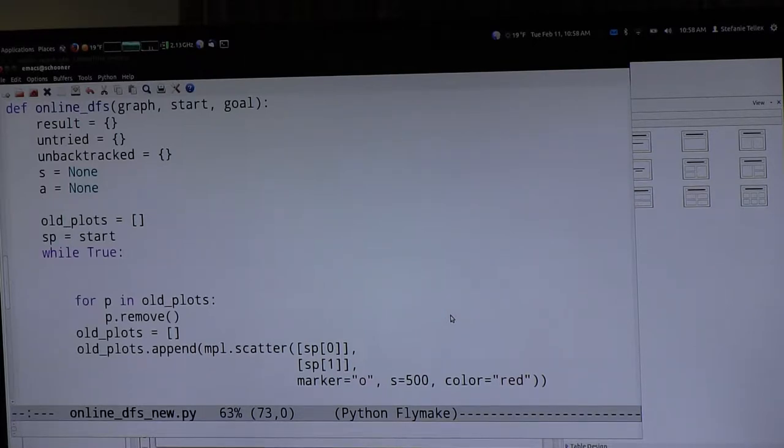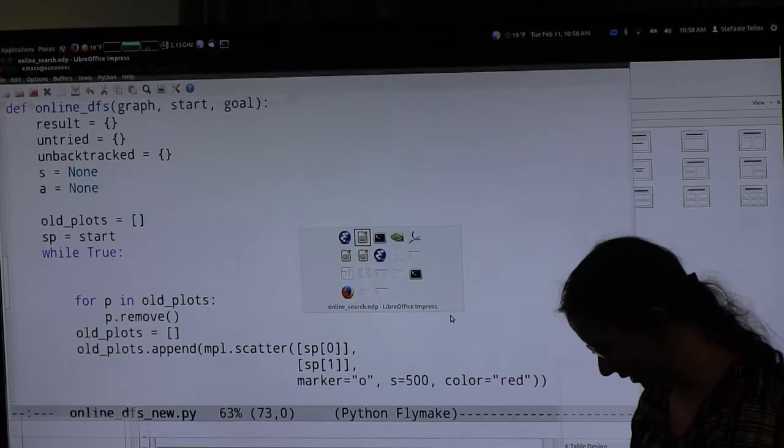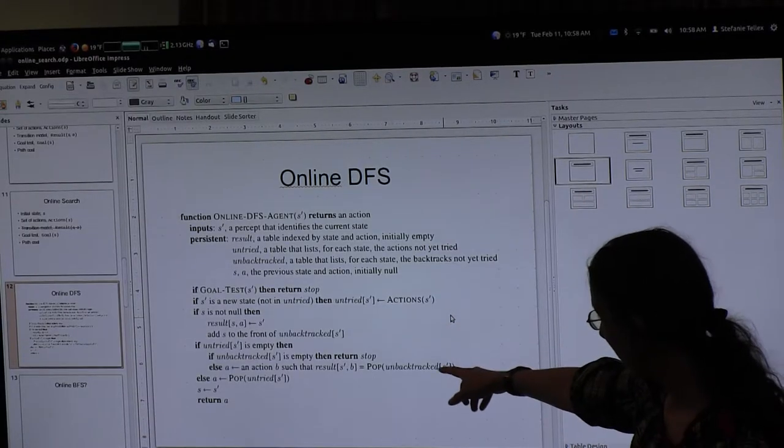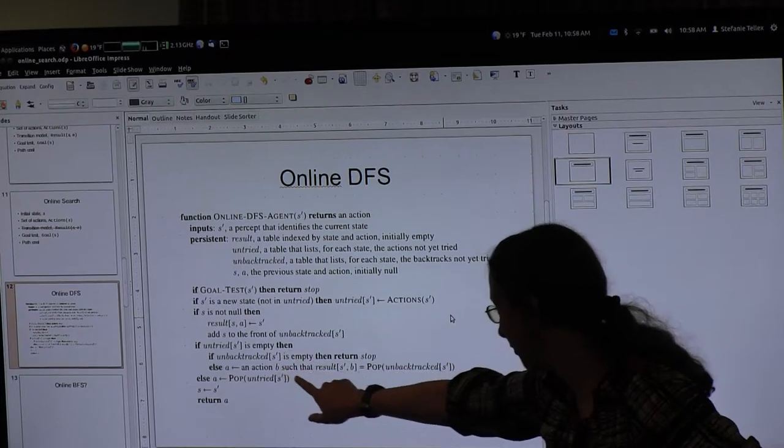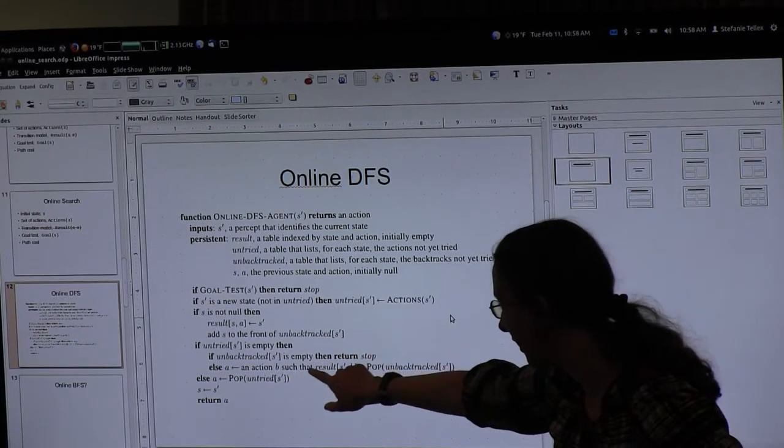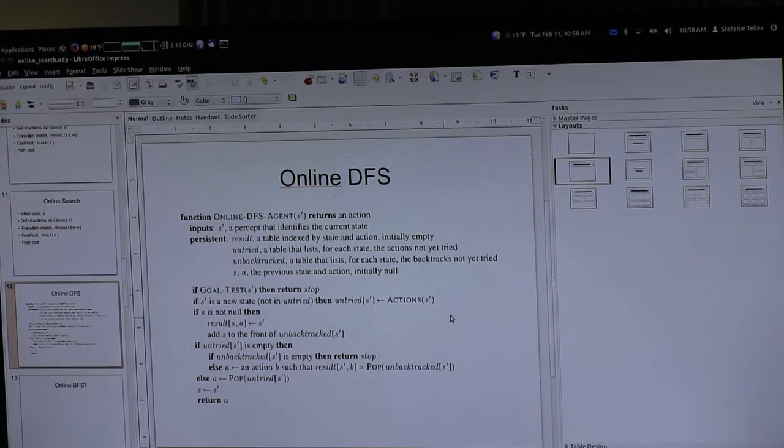Yes, this algorithm assumes that there's a way back, and there's actually this line here, which confused me for a while this morning when I was implementing this. An action b such that result of s prime, b equals pop of backtracked s. That's actually math for the action that takes me back to where I was. So I have to be able to do that, or else the search won't work.